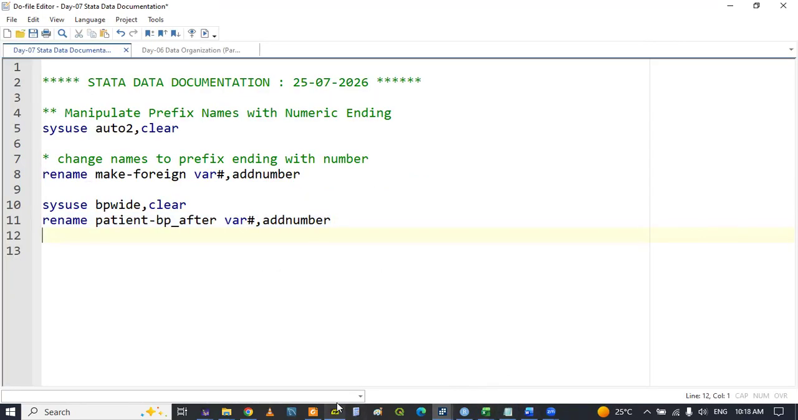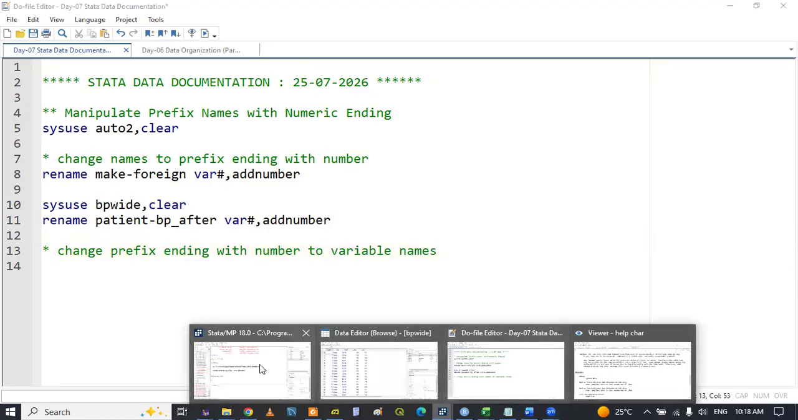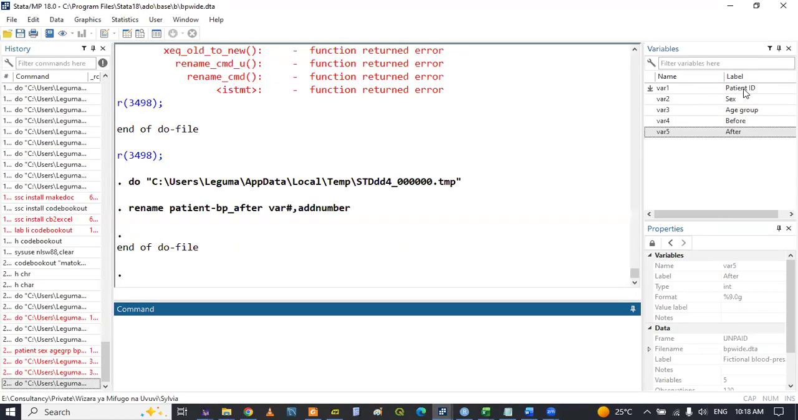What about this? What if I want to change prefix ending with a number to variable names? Like in this case, if I want to go back to change this to variable names, you can use a group renaming by picking var1, var2, var3, var4, var5.